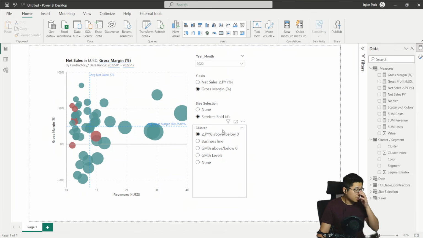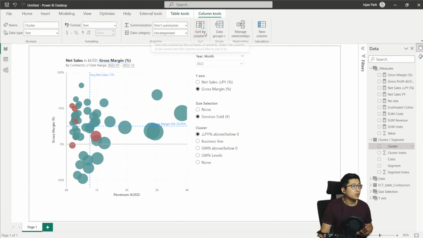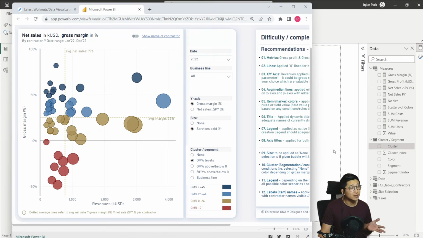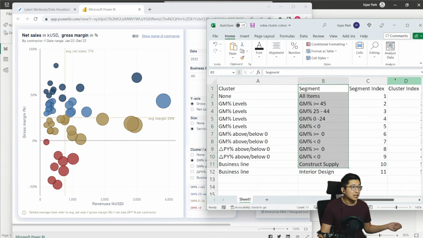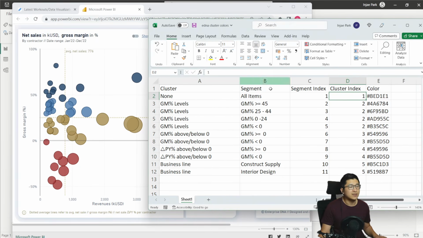So this works. Let's change one thing though, which is that the cluster should be ordered by the cluster index. And if I do this, then we have the exact same order that you see here. That's basically the reason that you have the index value in this table. Because if you didn't have the index value, it wouldn't order very nicely.